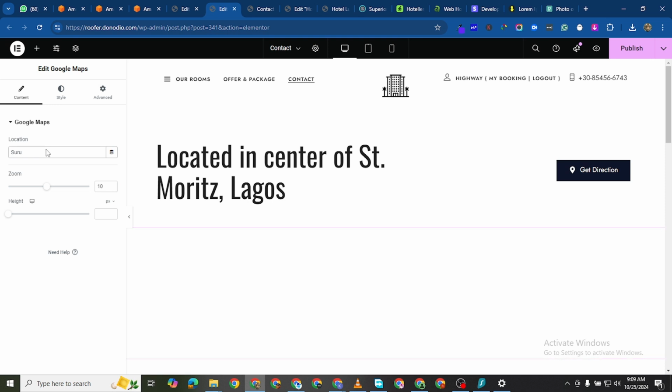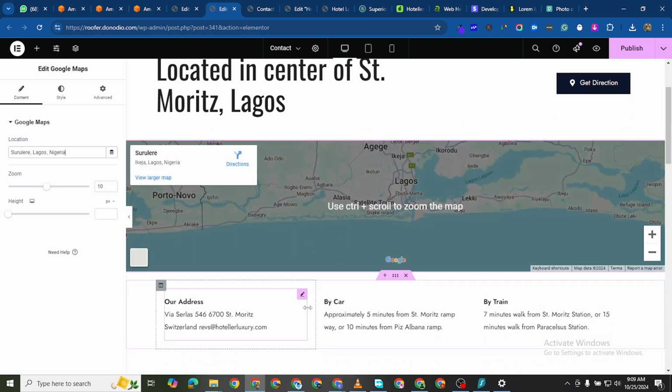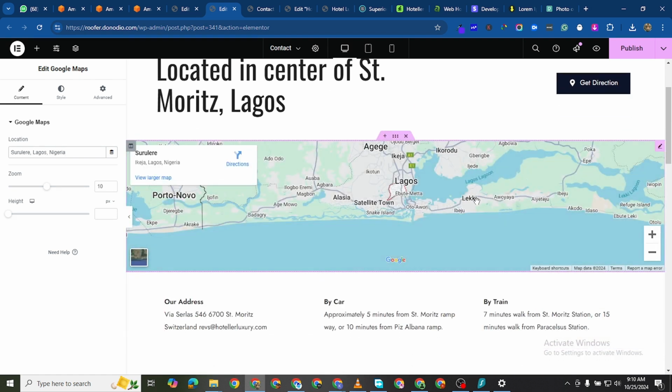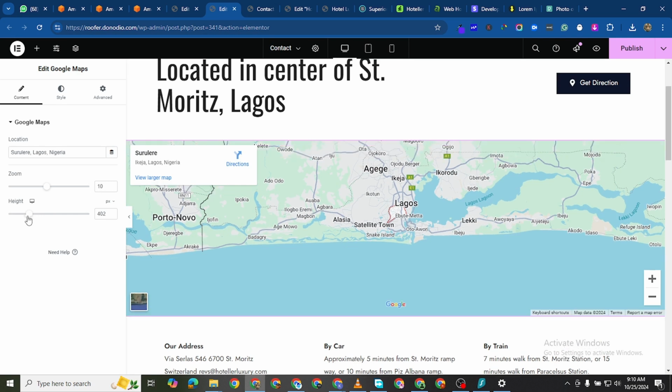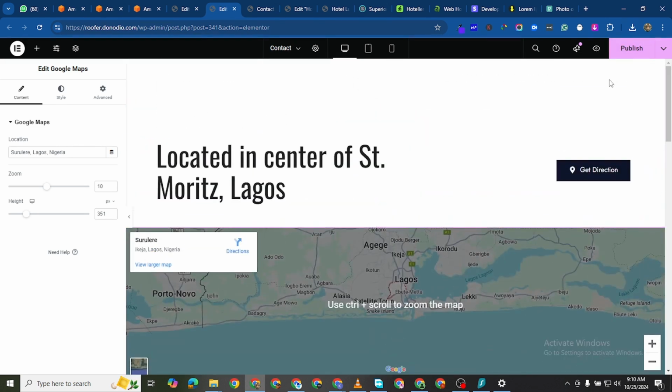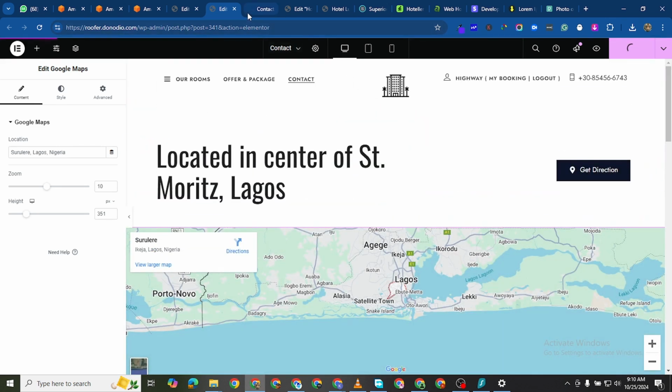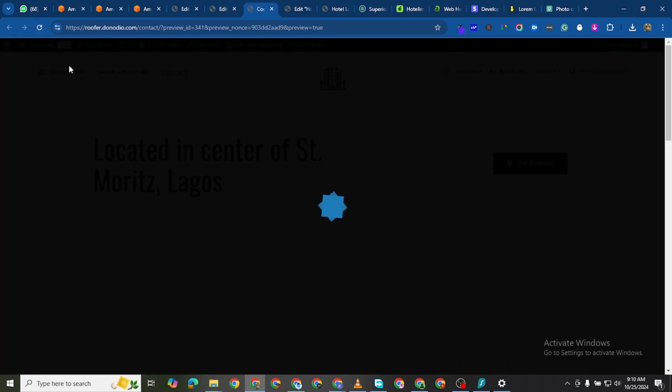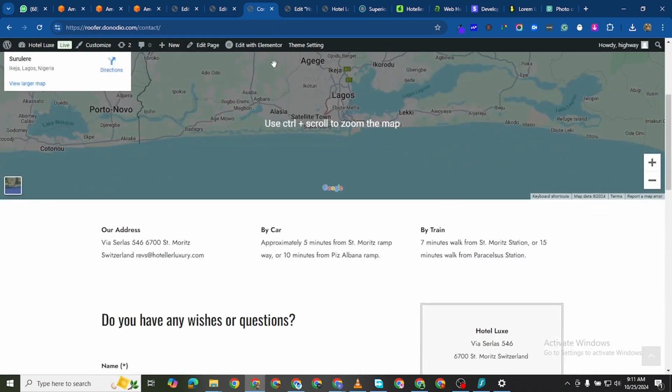Surulere, Lagos, Nigeria. I trust it's going to show us. Yes, it shows us. You see Agege, Ikorodu, Lekki, and you can increase the height. So that is that. And you can just publish this. And if we preview this now, it's going to show us. So that's it now.